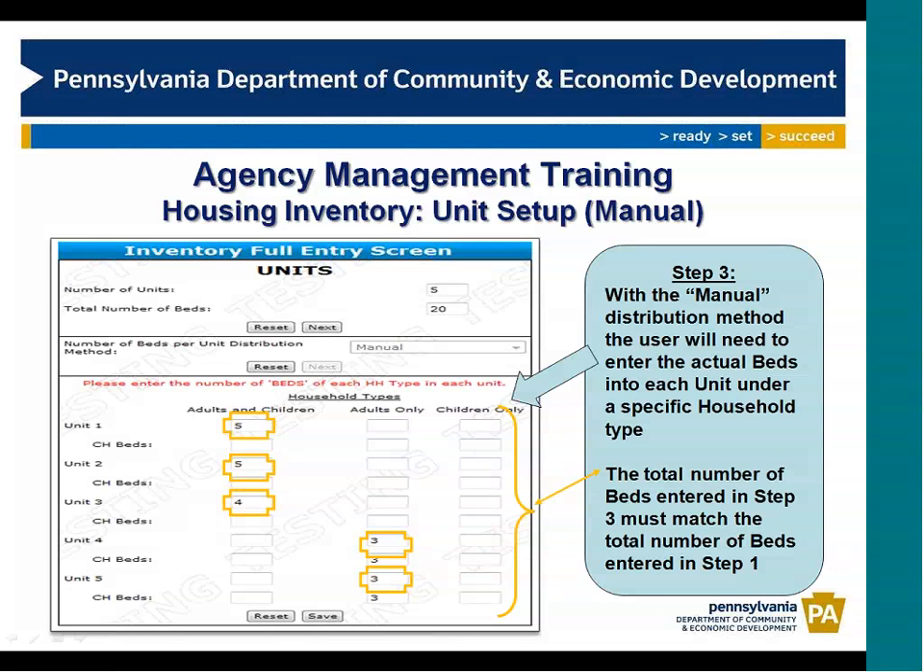Now, here, it's not looking for units, because each unit is specifically labeled. You're actually putting the number of beds in those units. So as you can see here, Unit 1, I'm putting 5 beds. Unit 2, 5 beds. Unit 3, 4 beds, et cetera, of course, under the specific household types. Now, you can even split up the number of beds within a unit. It may not really work that way in the real world, but the system allows for a lot of different configurations.